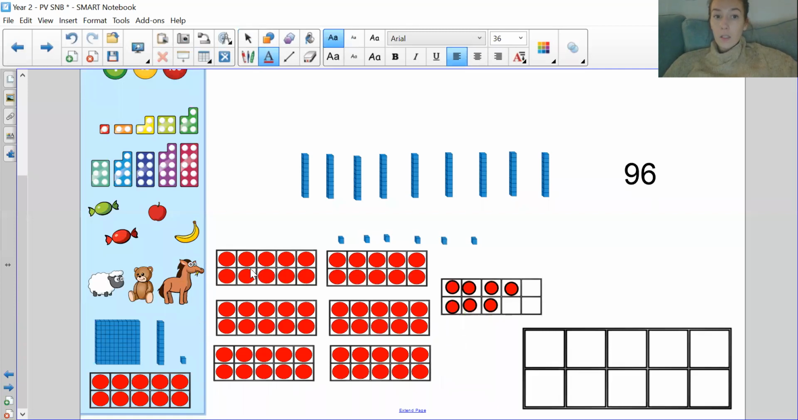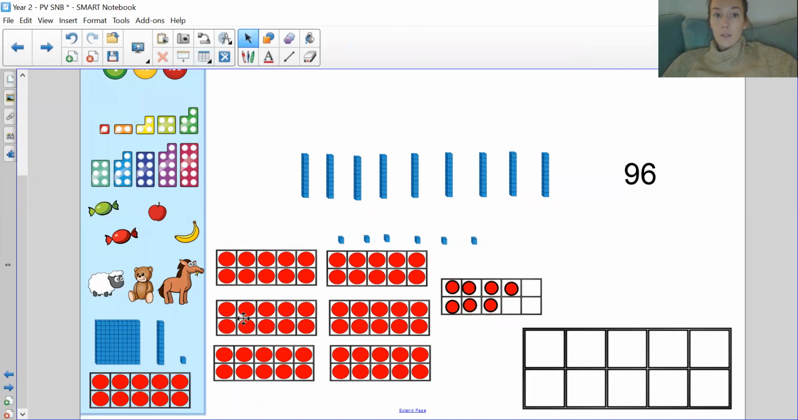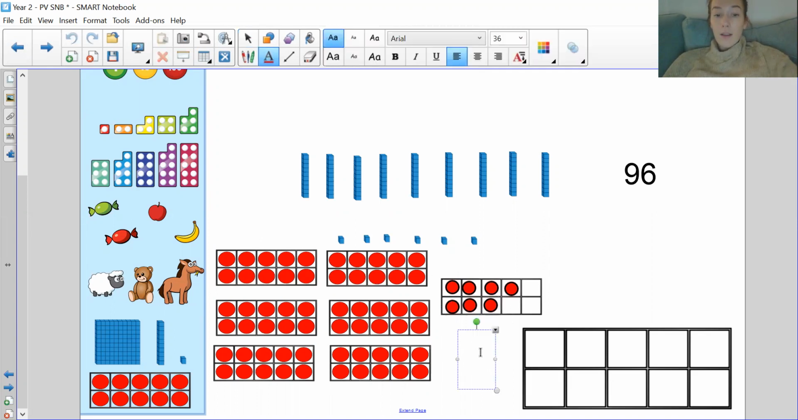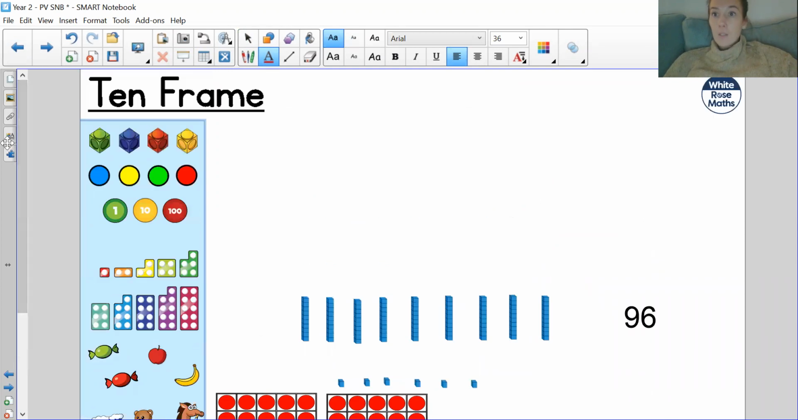Okie doke, so we've got 10, 20, 30, 40, 50, 60, stop there, 61, 62, 63, 64, 65, 66, and 67. So the number that is shown there, everybody, is 67 because it's got 6 full 10s and then 7 little ones. So that's just a quick recap of the representations of numbers up to 100. And some of those link in with the questions that you've got today.